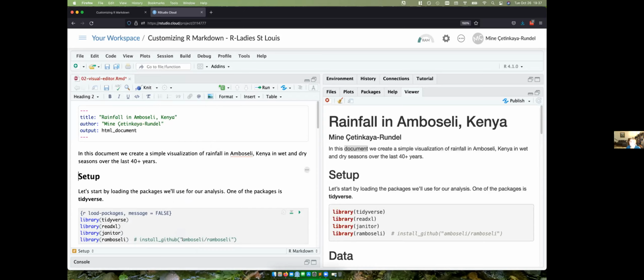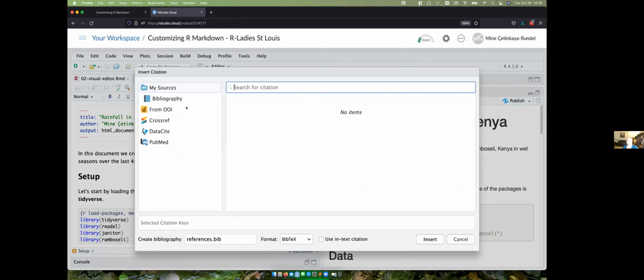Another thing that I really like the visual editor for is adding citations. So let's say that I want to add a citation for the tidyverse. Let's go ahead and press Command forward slash and say I want to insert a citation. You can actually link this up to something like Zotero, for example, if you have used it. I haven't set up a Zotero library to go along with this RStudio Cloud project, but if you use it locally, you might.